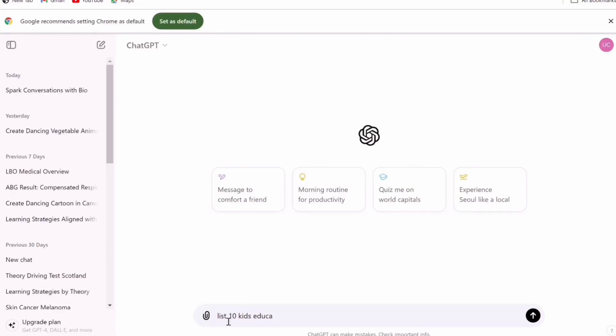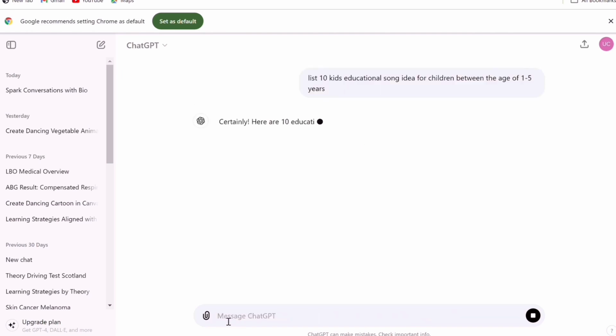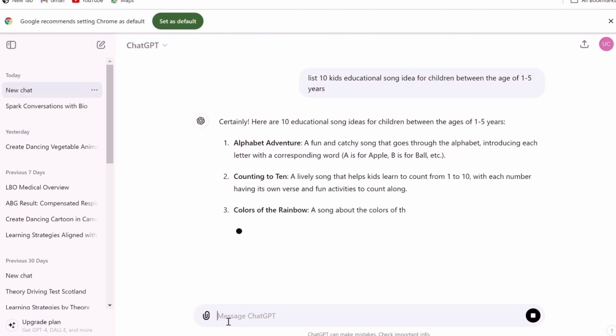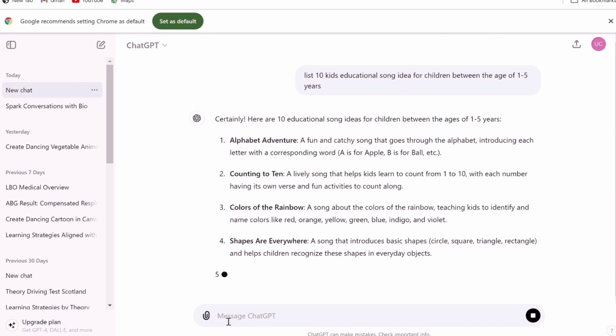The first thing we need to do is to generate our script. And to do this, we can either write it ourselves or go to ChatGPT. Go to ChatGPT and type in list 10 kids educational song ideas for children between a certain age. Maybe between the age of 1 to 5 years. ChatGPT will certainly give you a list of kids songs ideas that you can work with.